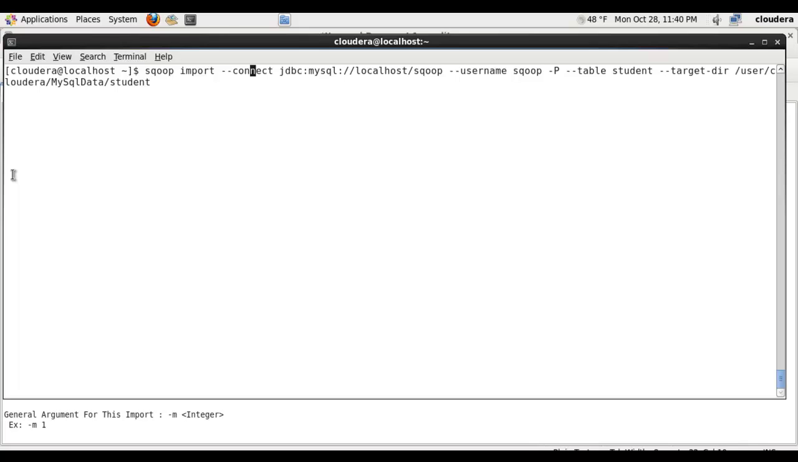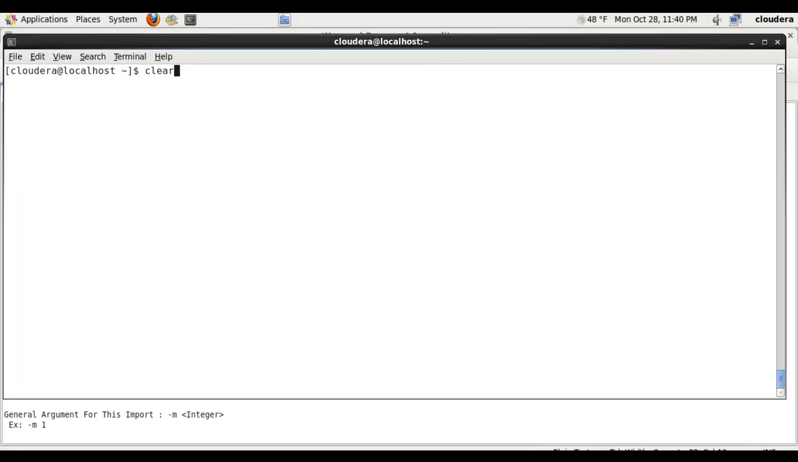Before running that command, let me remove the directory, or else we can specify a different directory instead of removing that. So the command is the same. Till now the command is the same. Here I am making use of 2 to differentiate the directory name, because MySQL student already exists, and we will get an error message saying directory already exists if we run the same command.